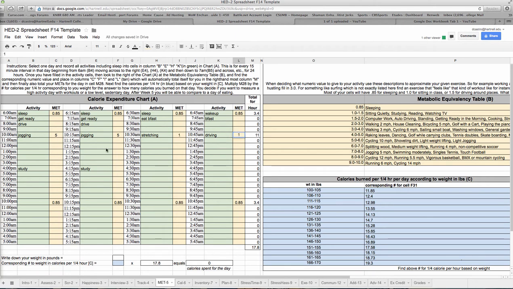And driving is a 1. Studying is going to be a 1. And if I was doing some busy interactions with a bunch of people, I might give myself a 1.5. And you can see it's starting to add up. Now, automatically all this is going to total down and be around 100 and something, and you can see it's automatically filling in this cell.